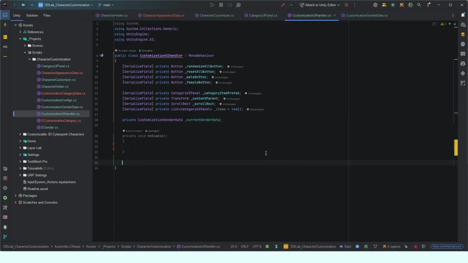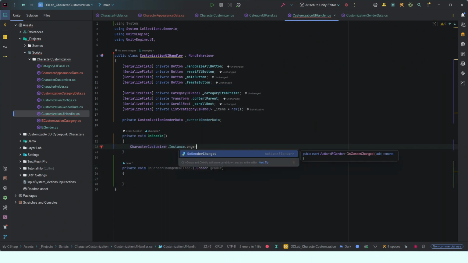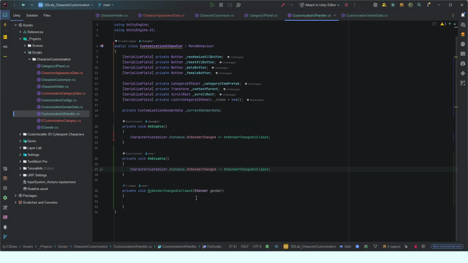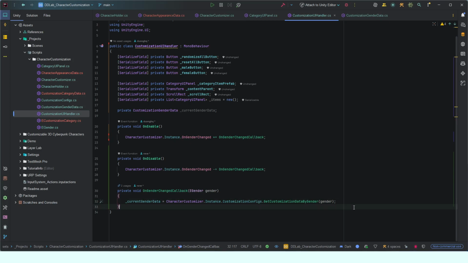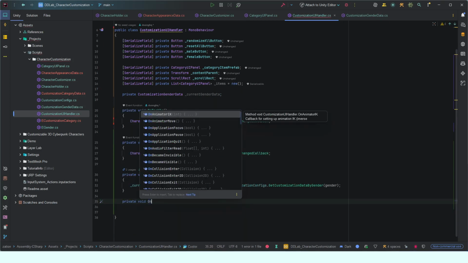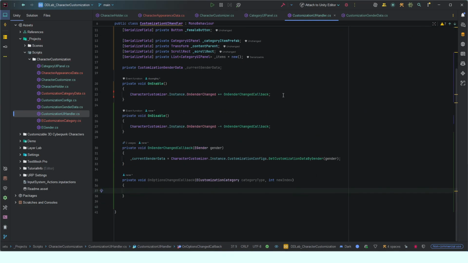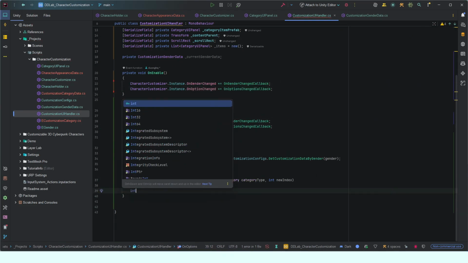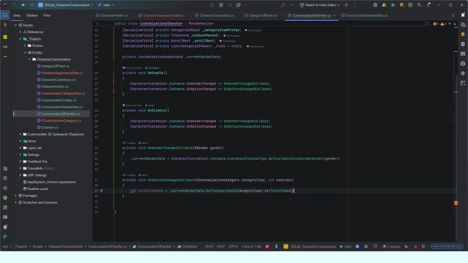In OnEnable, we will register the OnGenderChanged and OnOptionChanged events from the character customizer. When the character customizer notifies GenderChanged, the customization UI handler will automatically update the interface. Similarly, when a different option is selected, it will also receive a notification to update the corresponding UI item's interface.